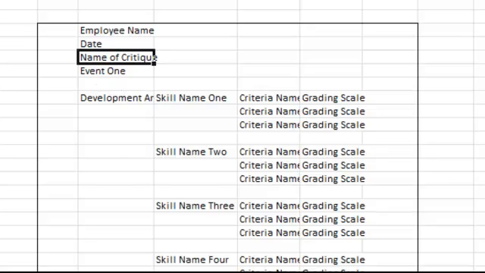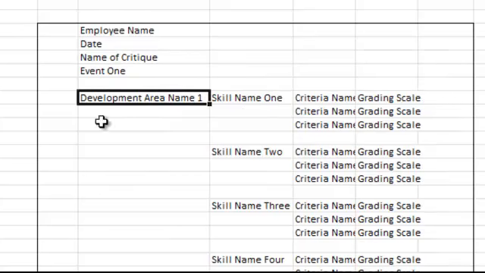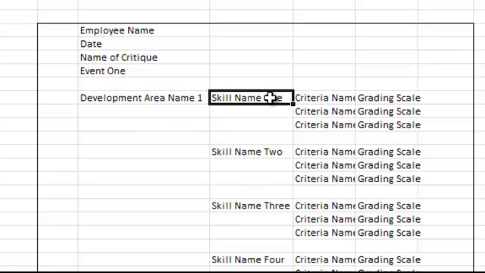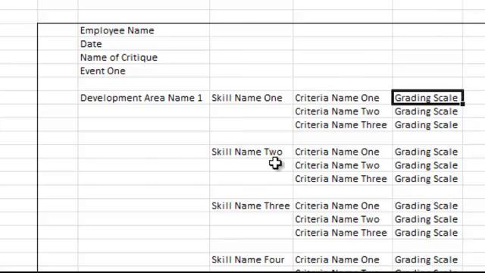Now, the magic happened, and that is that all of the development areas that are associated with that type of critique that we are critiquing, which in this case could be the phone call, pulls up development areas which are named. So here's skill name 1, here's the critique name 1, the item that we are critiquing, and then here is the grading scale. Okay? Or I'm sorry, here's the criteria that we are critiquing.